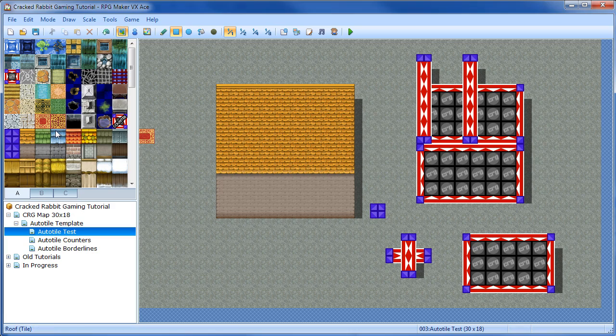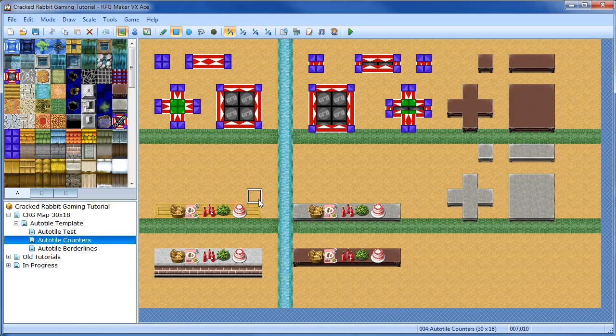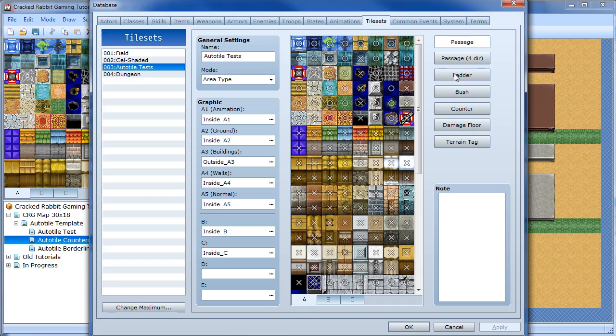Okay, so now counters. These are a little bit different and a little bit weird. And so these are what counters look like in the RTP. And the purpose of counters. You have to actually go here into your tile sets in your database, and you click on the counter tab, and you'll see that these ones, these are how I have it. You can make any of them counters, of course. These ones are marked as counters.